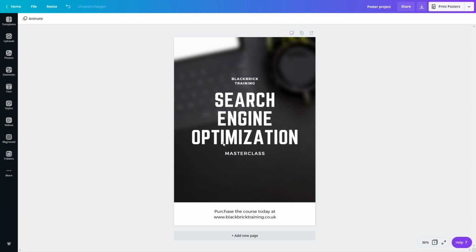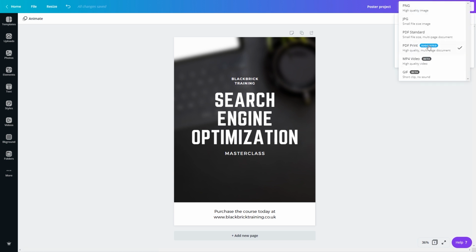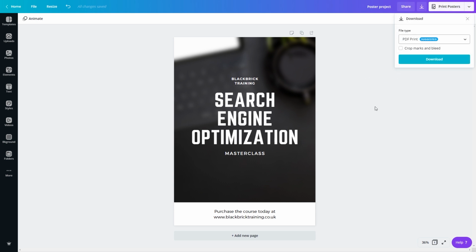And then I'm also going to download the design. So I'll click this little download button here. And then we want to select the file type. So we can either select PNG, JPG, PDF standard or PDF print. We do not want it to be an MP4 or a GIF because of course it's a static design, not a video. I'm just going to select PDF print because of course that is what you will want to select if you are going to be printing your poster.